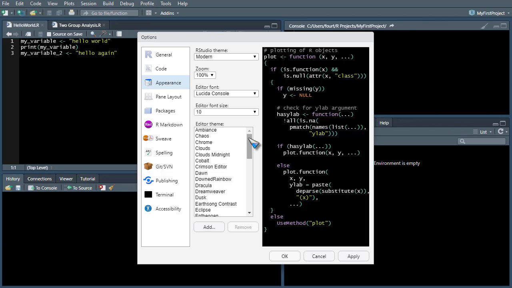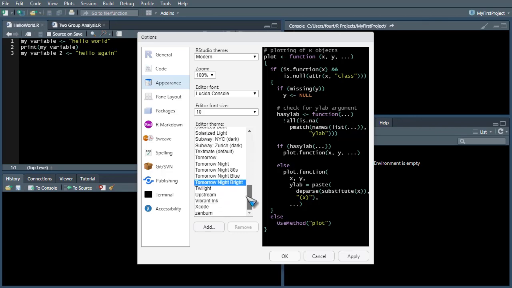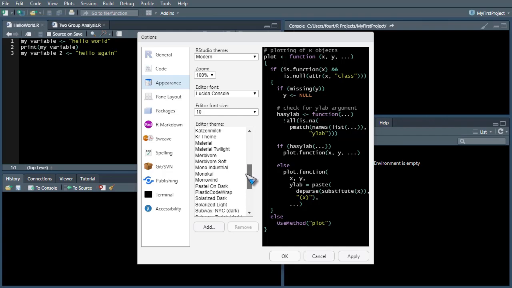So right now, if you're looking at your RStudio and it's how you installed it, it looks different than mine. Why? Because I've selected a theme. I'm using Tomorrow Night Bright. Now, I'm not even sure if that theme's available to you right now when you look through these themes, because I've added quite a few of them.